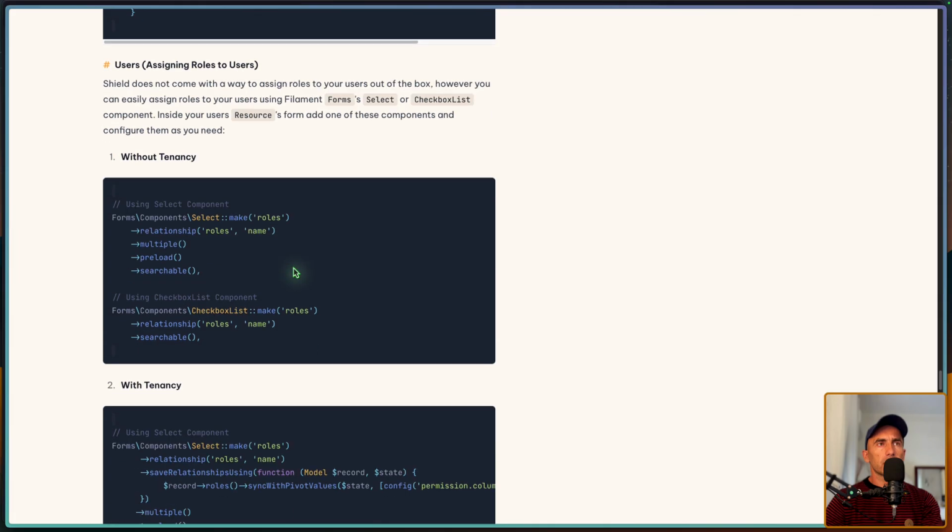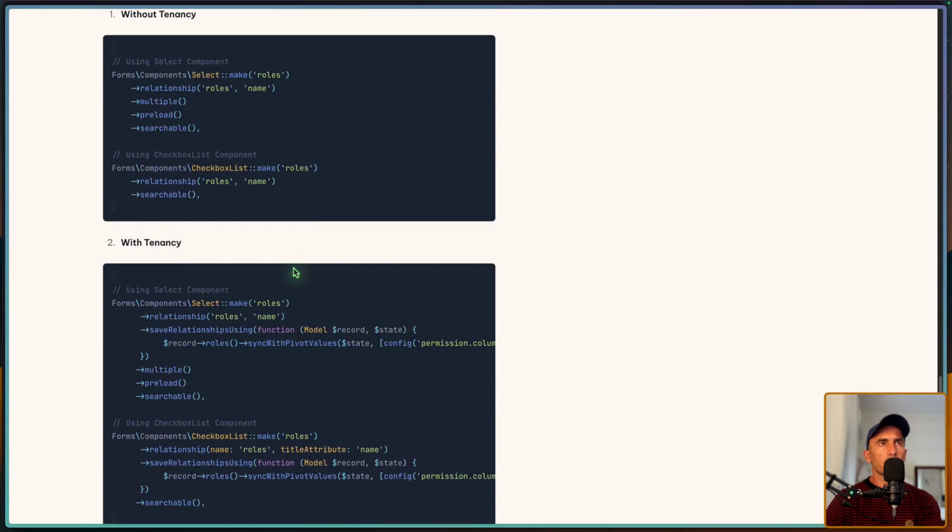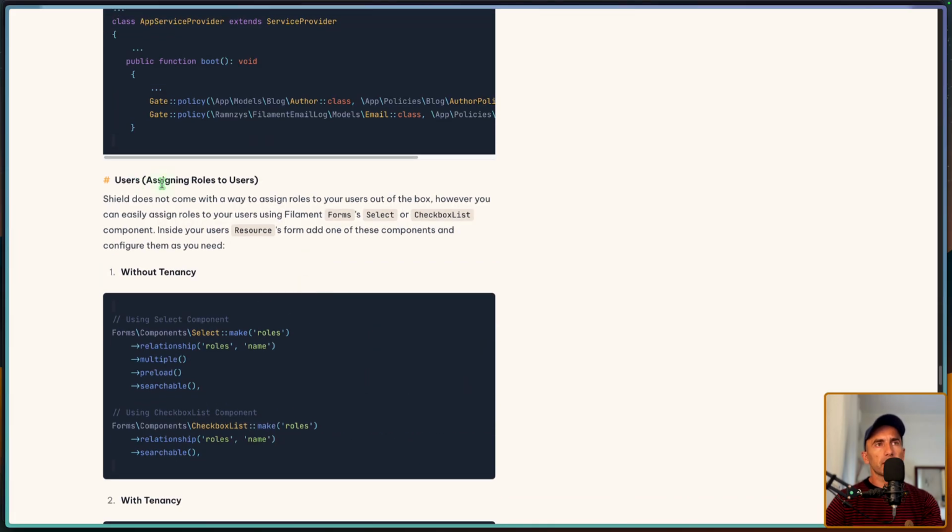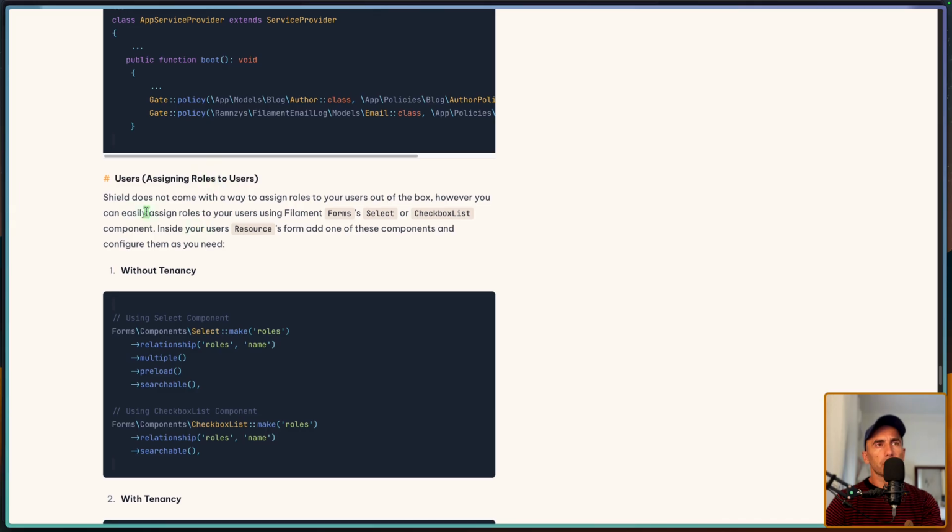Okay. Yeah, without tenancy, with tenancy. And yeah, we have here users, assigning roles to users. So Shield does not come with a way to assign roles to your users out of the box, but you can do it manually yourself.